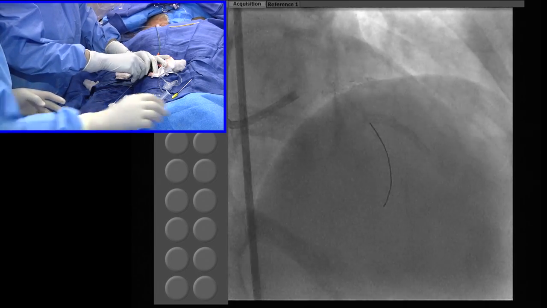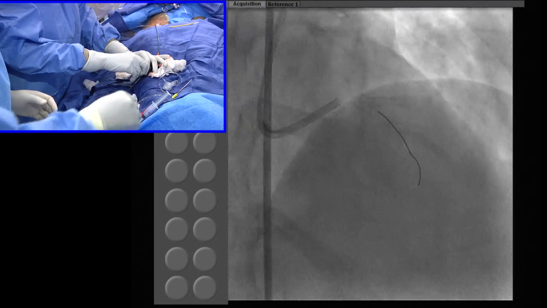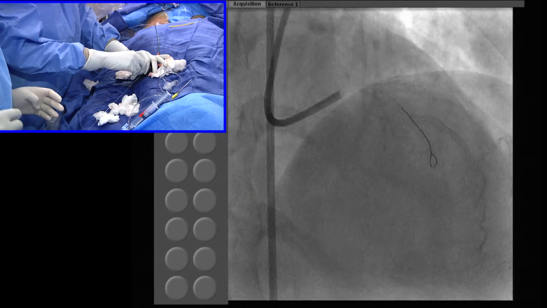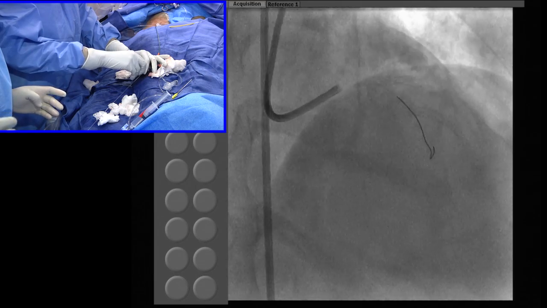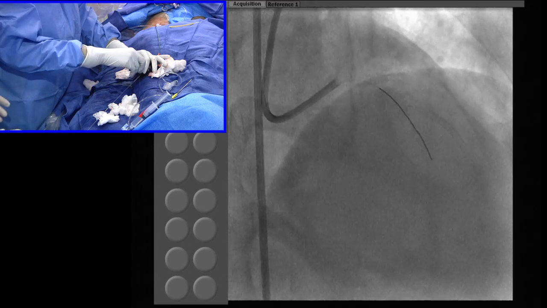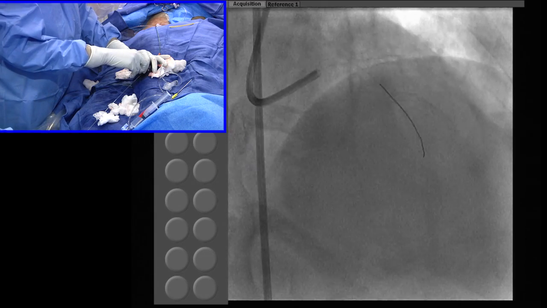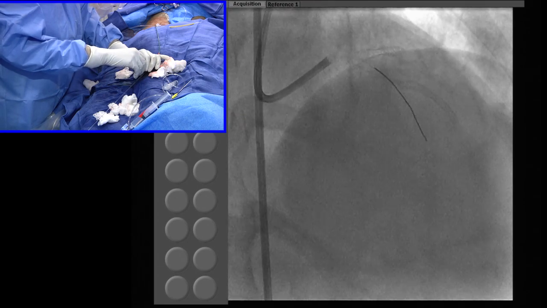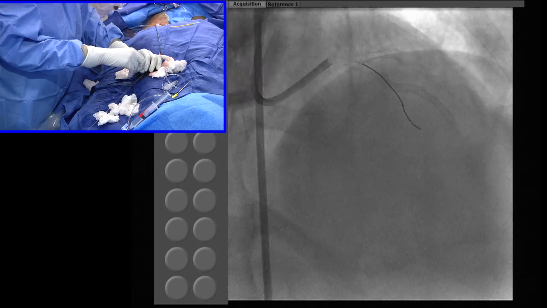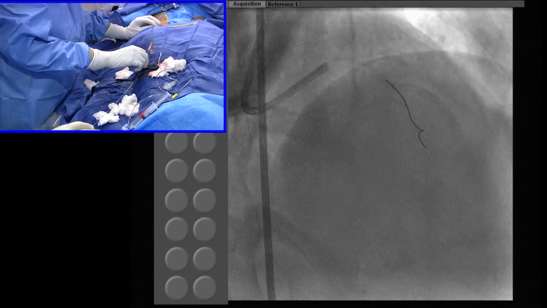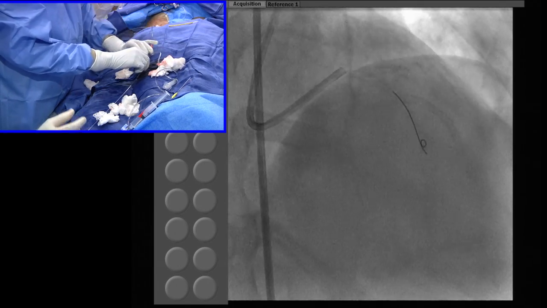Don't we show the dye? Pull back here in the dissection plane. You have to pull back a little more. Now we are good. The wire has been beaten up. It's not worth it to disrupt that dissection there.